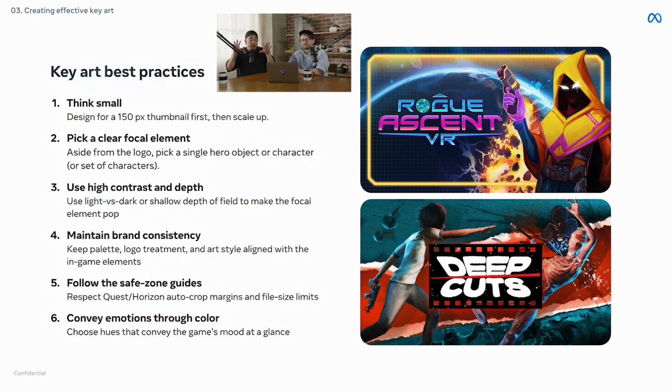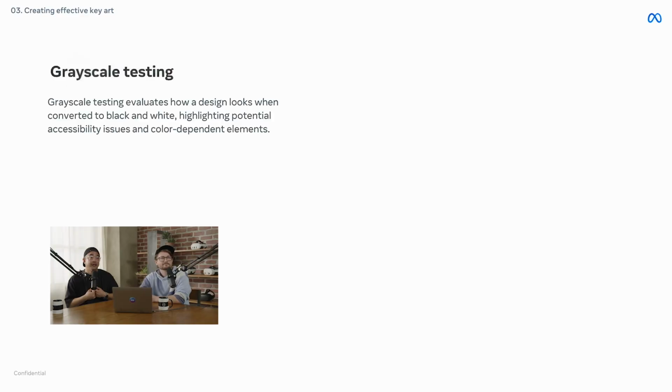Fifth is safe zones, right? So overlay the Quest Horizon crop guides while you work and keep every critical element, logo text, character faces inside that inner frame. And finally, with color, warm reds and oranges shout urgency, cool blues feel strategic or serene. Pick hues that telegraph the emotion and mood that you're trying to go for. And run every draft through these 6 filters and ask yourself, does it still hit? If yes, you nailed it.